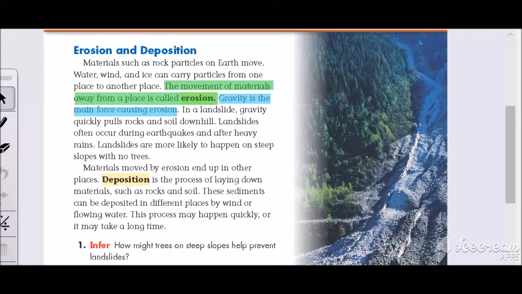Now I'd like to ask a question about this mountain. What is this in the picture? It's a landslide. A landslide means when soil, rock, sand, or mud goes downhill. Of course, it happens because of the slope. And the main force that causes this is gravity, which pulls everything down toward the Earth's surface.